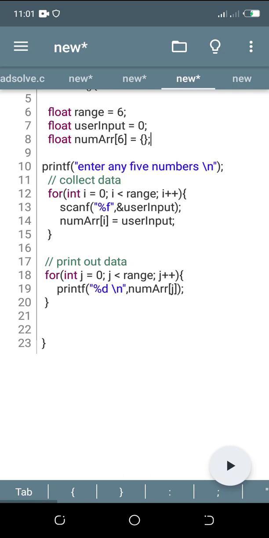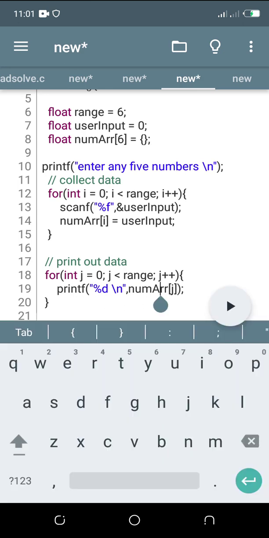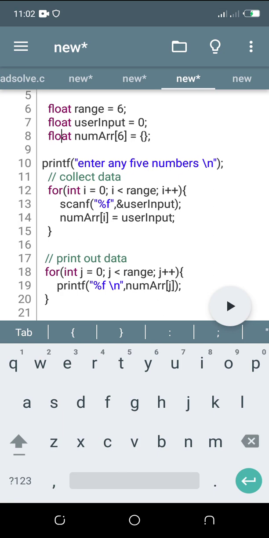Let's do this again. You notice in line 19 we are printing out the array individually, but I'm using %d as the format specifier instead of %f, because our array type is float, not short or an integer. So be sure to correct that, please. Let's try it one more time.